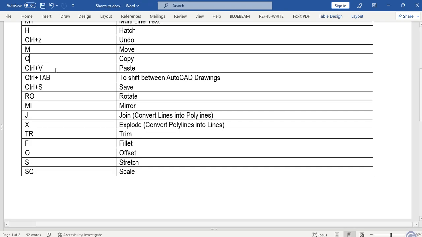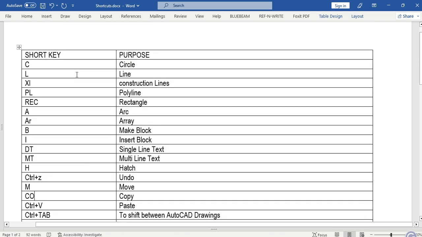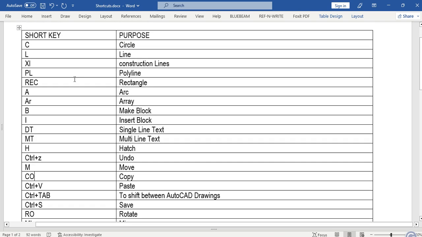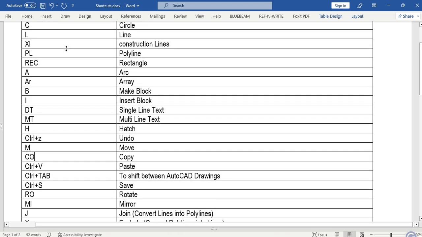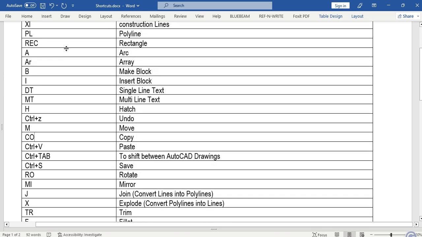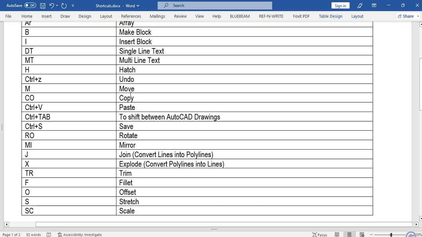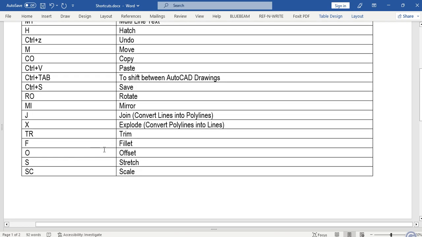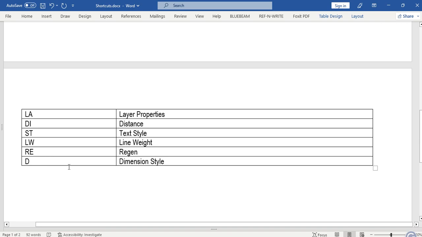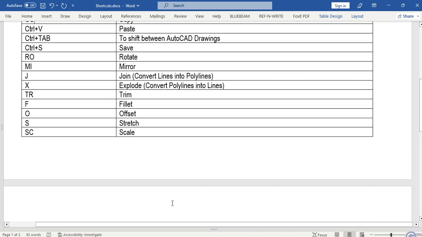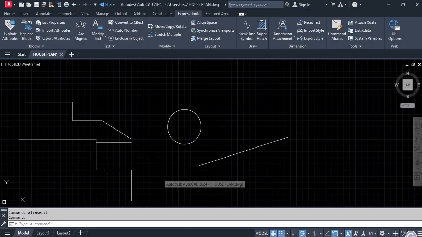There are some common shortcut keys which I use and I've provided them here. These are some of the most commonly used shortcut keys. After typing in a shortcut key, it is followed by a space bar. So C plus space bar gives you a circle, L plus space bar gives you a line, A plus space bar gives you an arc, M plus space bar gives you move, O plus space bar gives you offset, D plus space bar gives you dimension styles. These are some few shortcut keys which you should be familiar with.